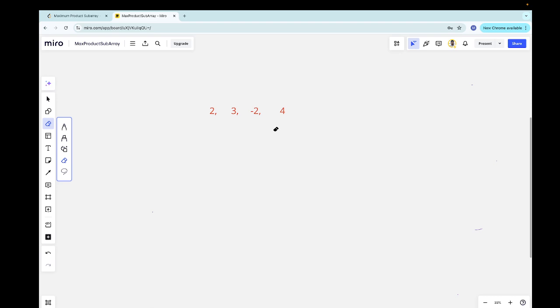Now we'll go to the optimal solution. Come here. I am taking one variable, the maximum product variable. This is the maximum product, and this is the minimum product, and the result we are expecting, which means the maximum product of the subarray. Initially I am taking the array's element at index 0 as the maximum product, and the same for the minimum product, and the result also the same.